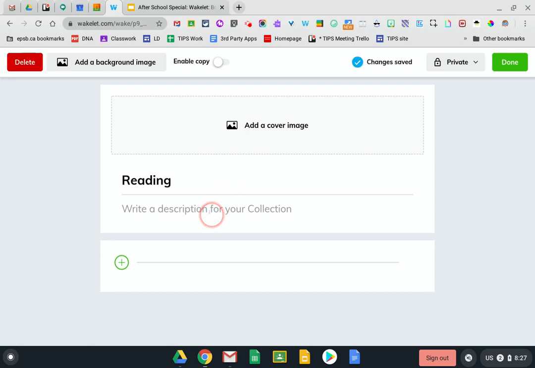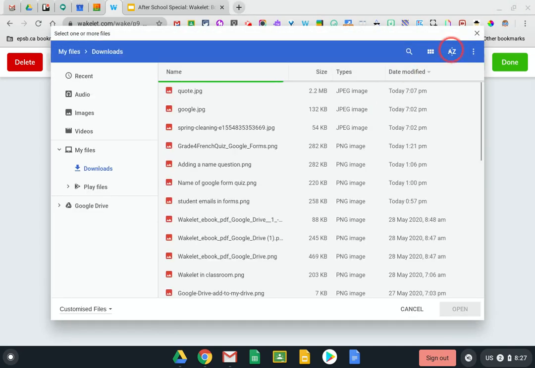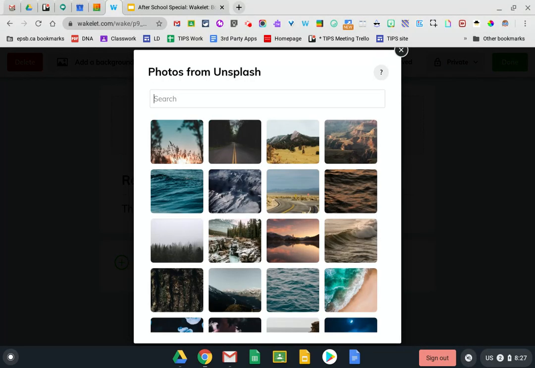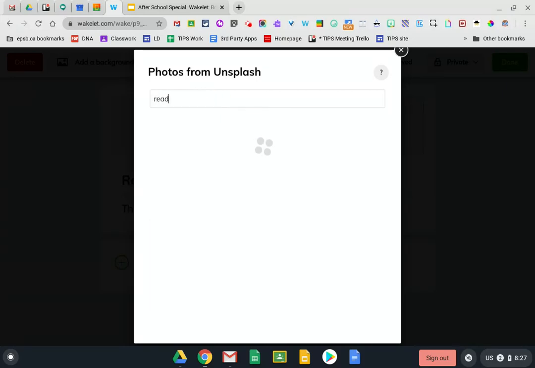So these are sites about reading instruction. So this is for me. I want to save everything that I know about reading instruction. So I can either add a cover image or I can just leave it blank because this is just for me. But one of the things I like about cover images, we won't upload that, we're going to add from their library, is that it helps me quickly visually, just like Pinterest, find what I'm looking for.